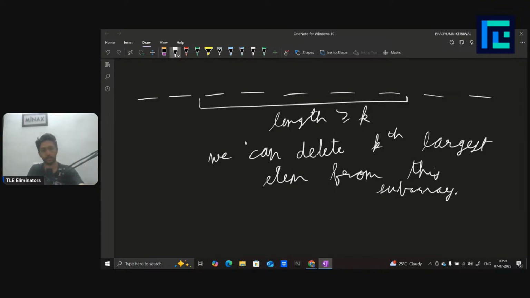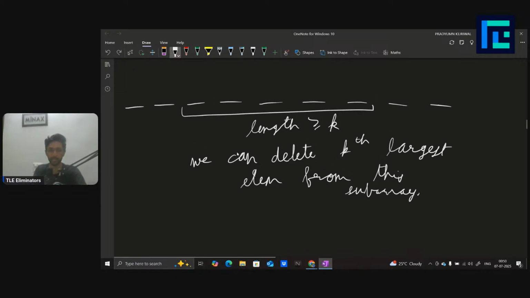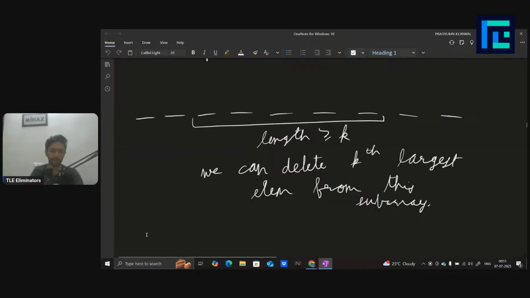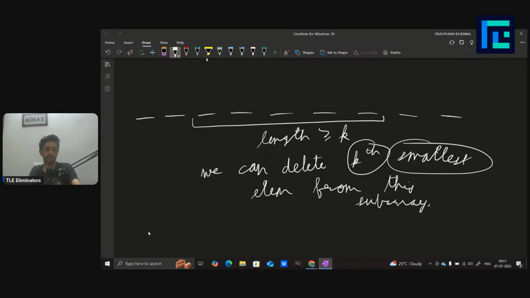Now my claim is, first of all, you can choose any length greater than or equal to k, right? But if you choose length equal to k, then the kth smallest element in the subarray is what? If you choose a subarray with length equal to k, then what is the kth smallest number? That means just the highest value, right?